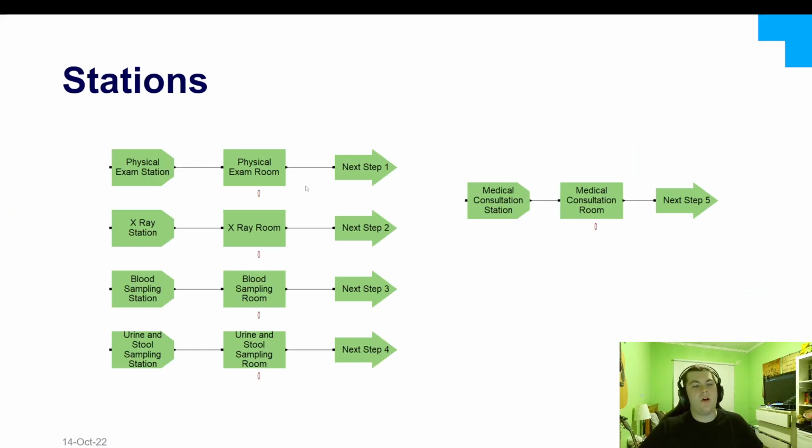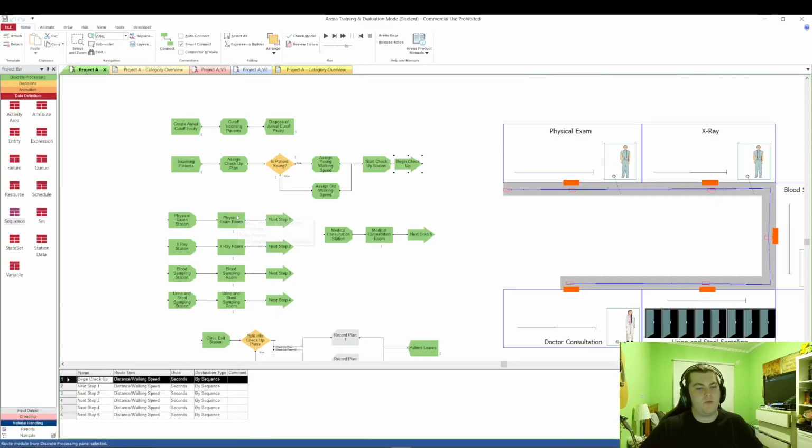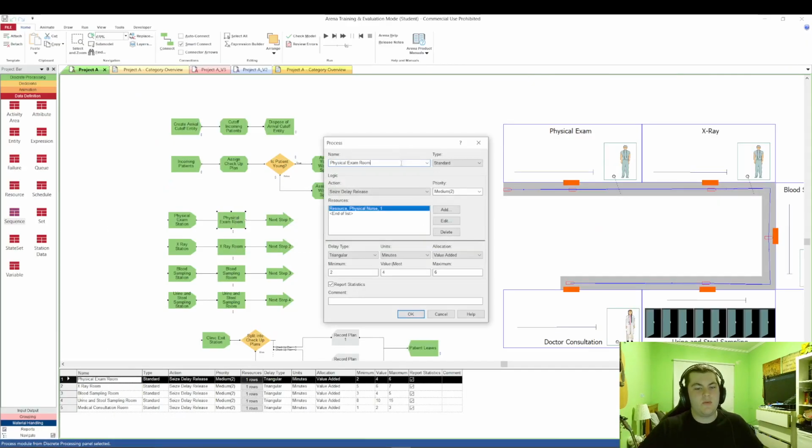So as an example, I will quickly show you the physical exam room process, because most of them look pretty similar. In this one, it's a seize, delay, release, and it uses the one resource of a nurse. Most of them only have the one resource, which is a nurse per room. And the delay time is triangular. These are the numbers used. They are all specified in the project description.